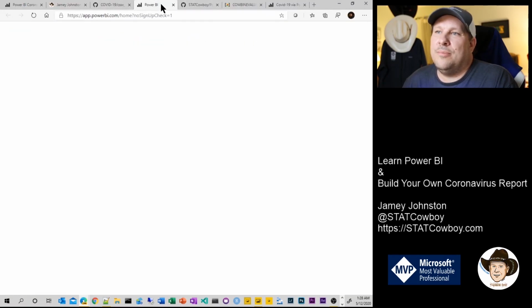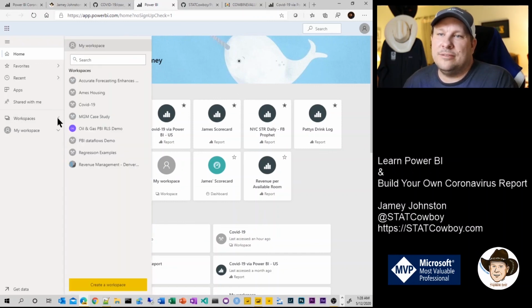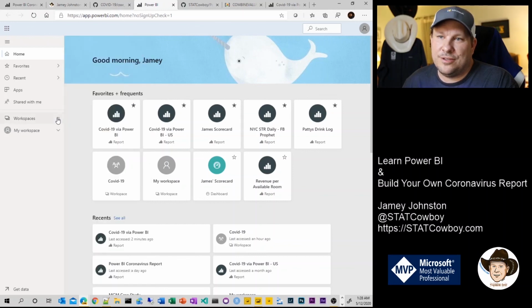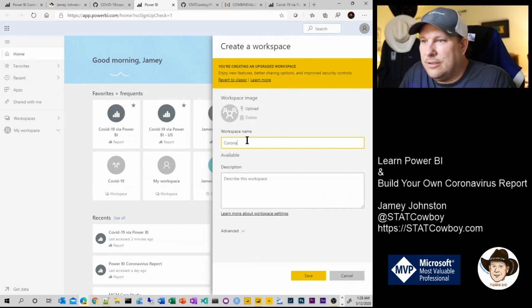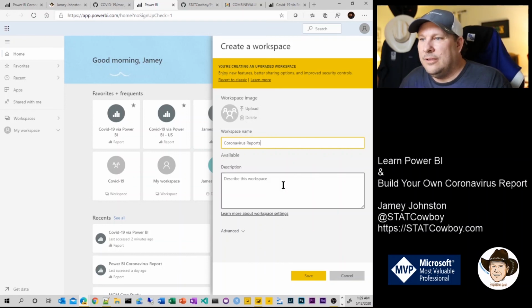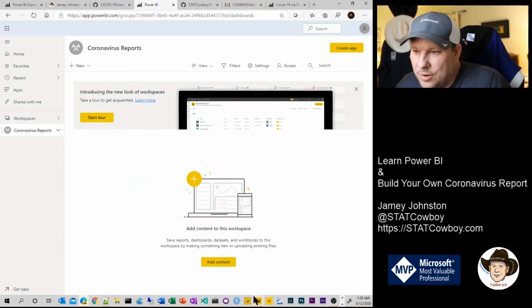And so if I go to my Power BI home right here to publish it, I might want to create a new workspace. So I logged in to powerbi.com, and let's create a workspace to publish this in. I have a COVID-19 one here, but let's just create a new one. So if I just come right here and click Create Workspace, I can give it a name. Let's just say Coronavirus Reports. I'll give it a name, and then I'll just hit Save. And now I have this new workspace.